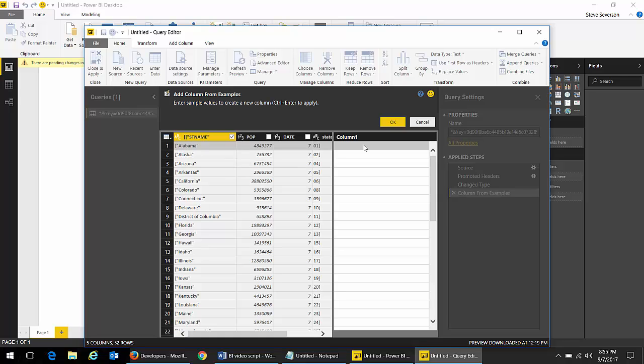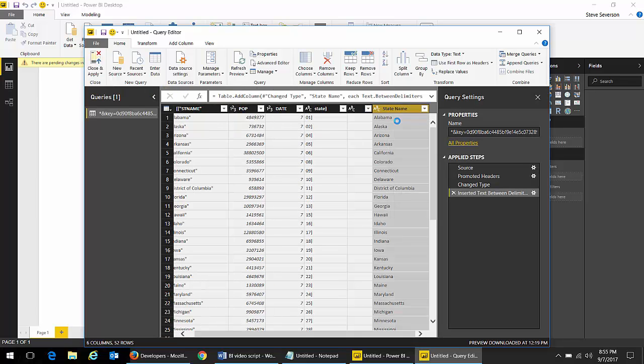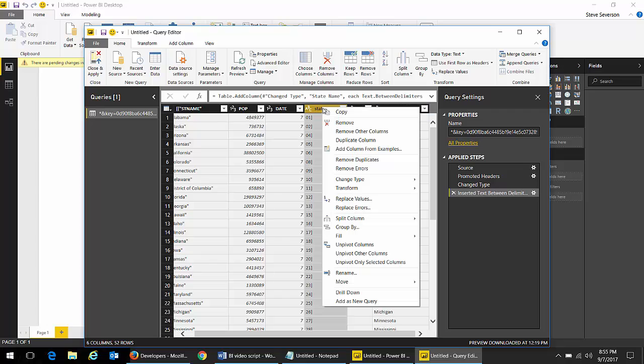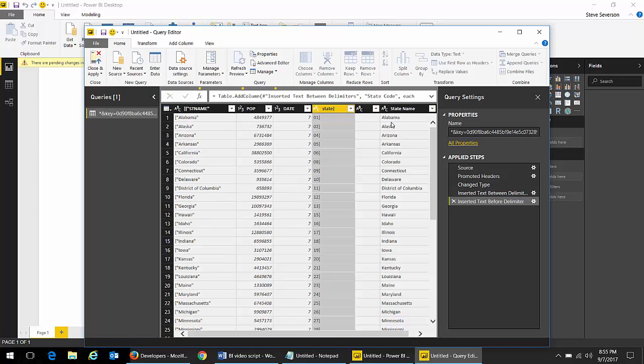All I need to do here is start typing in the state names, and it should very quickly figure out what I'm trying to do. Yeah, it only took it one to figure out that I just want the name of the state here. So I can just rename this state name and click OK. And you'll see this column was added. Then I'll just go and do the same thing for the state here. And you can see that it only took one for that one also.